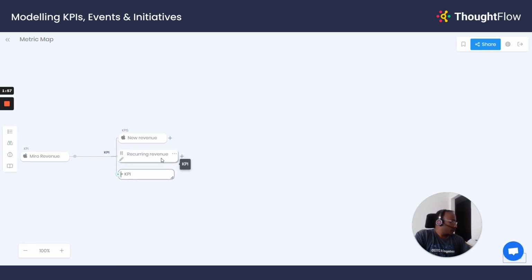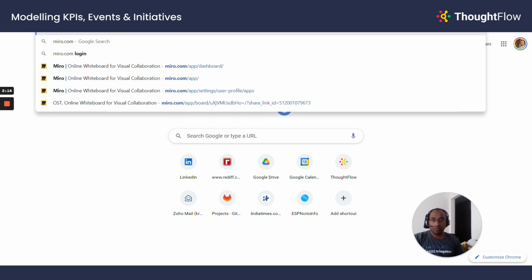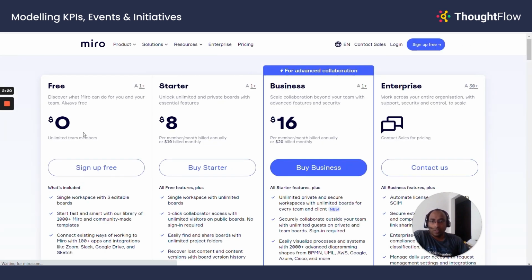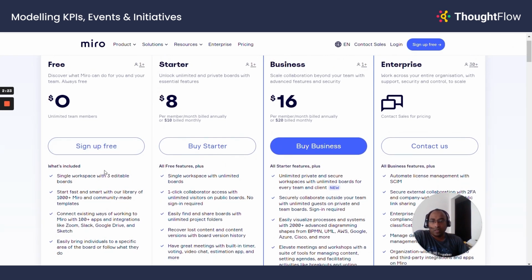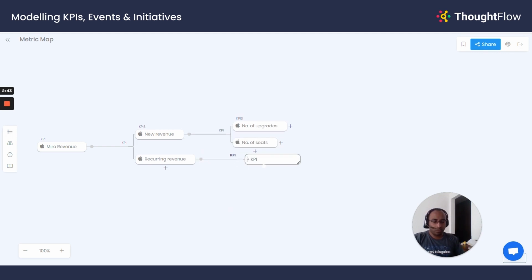Now new revenue is going to depend on the number of upgrades, and maybe the number of seats, because Miro sells on per-seat pricing. If you look at Miro.com/pricing, you'll see that their pricing is per user, and on the free plan they give 3 boards. So it's going to depend on the number of upgrades, then also the number of seats, and your recurring revenue is going to depend on the number of renewals.